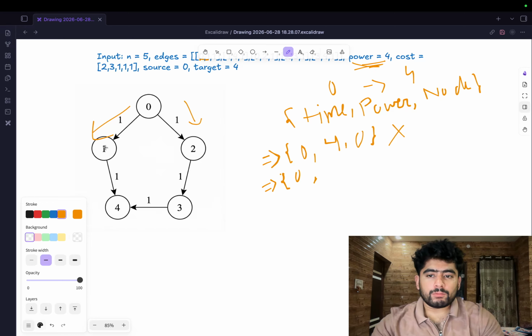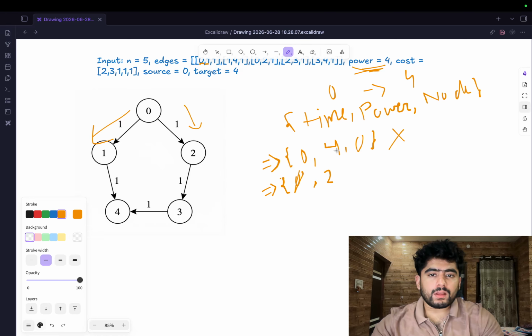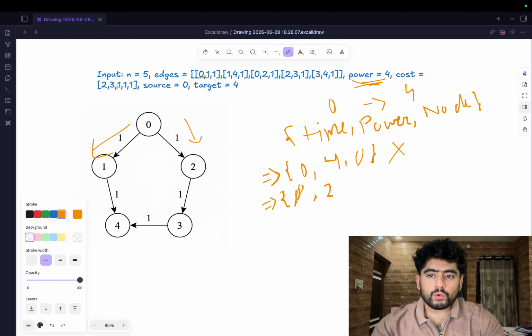So if we go from 0 to 1, the time required is 1 and our power becomes 2, because if we move from 0, the cost is 2. And our node will become 1. It will look something like this.